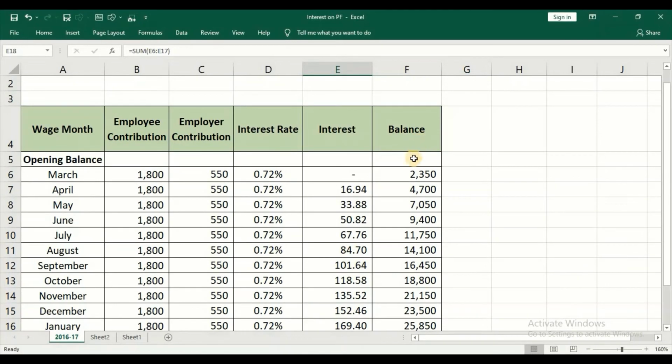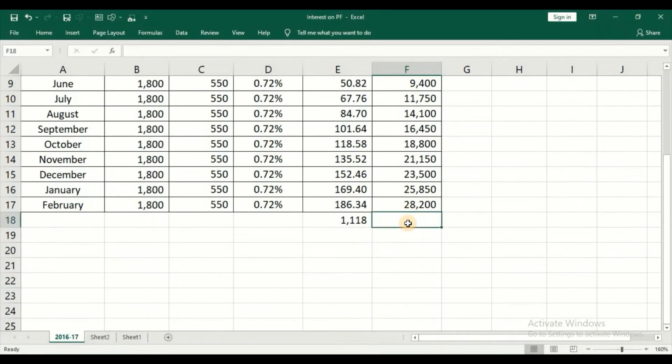And in this case, I have assumed that there is no opening balance, so you can just give it as 0. Now you will have to find out the closing balance. Now the closing balance is nothing but the balance in the month of February, which is 28,200, plus you need to add this interest amount, which you will have to carry forward to the next financial year. So start off with an equal sign. So this is the closing balance of that particular year, which is 2016-17, plus the interest amount. So the interest amount is 1,118. Then press enter.